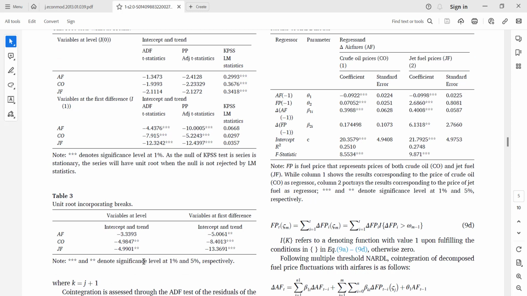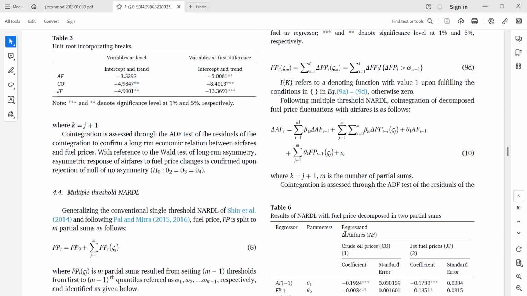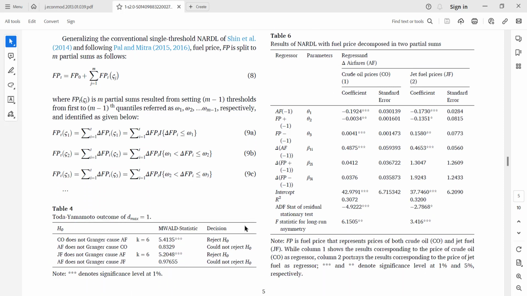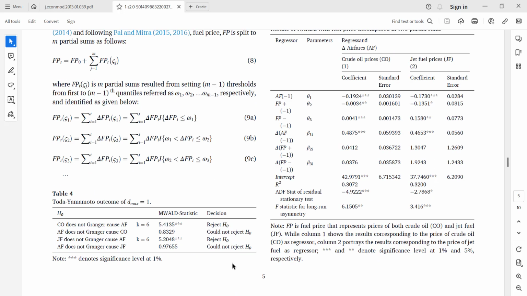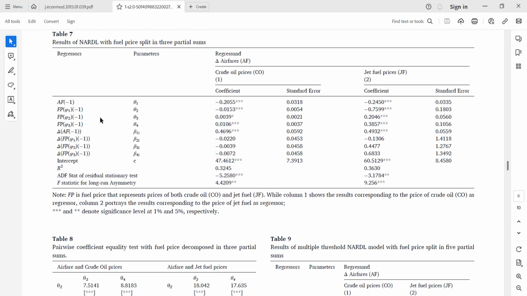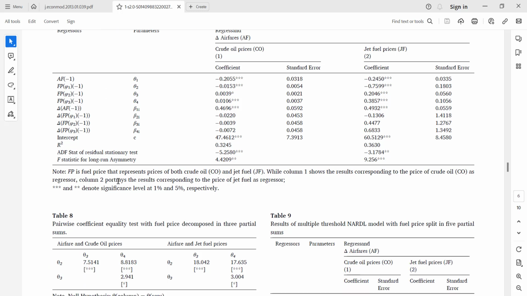Since we are allowing for breaks, he is also checking if the results are stationary, allowing for breaks. Then if you go down, he has started to estimate multiple thresholds and an ARDL model with two terms, positive and negative, which is a simple asymmetric effect ARDL model. And then, let's go down, this is the three threshold variable, three partial sums. So same thing that I have shown in the video.